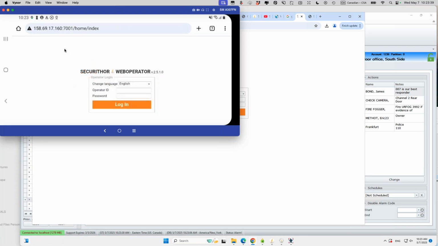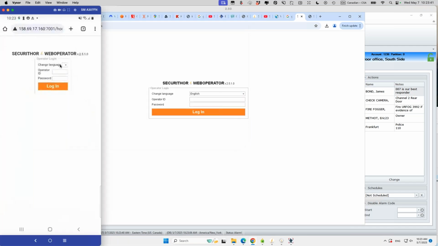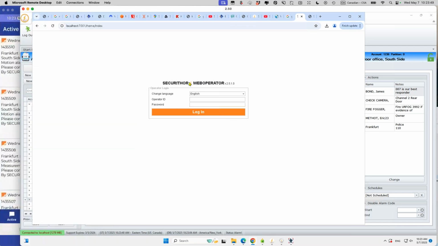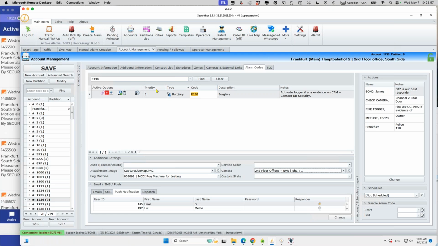And I'm going to turn my phone back to this mode, as you will see, because we will need it for the push notification. So that's pretty much what you can do with Weboperator. Just a quick recap: it's about 90% of what you have in the Securithor web interface.